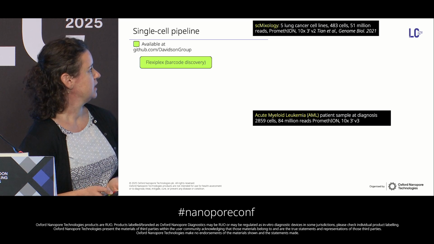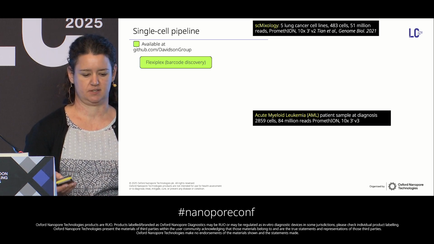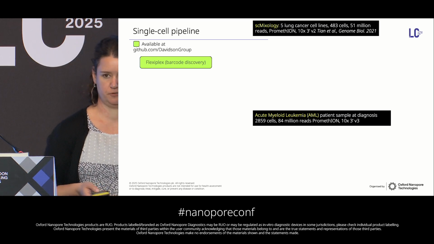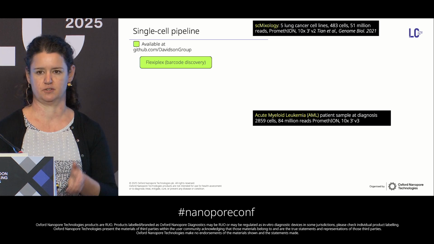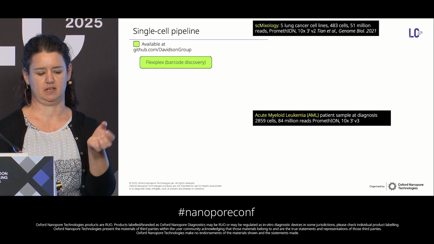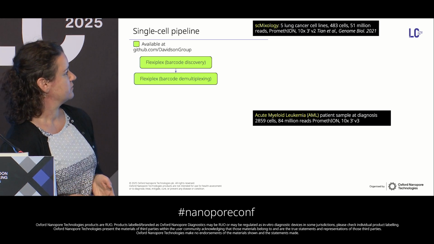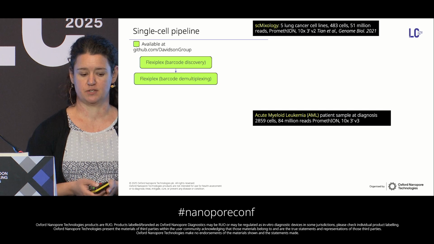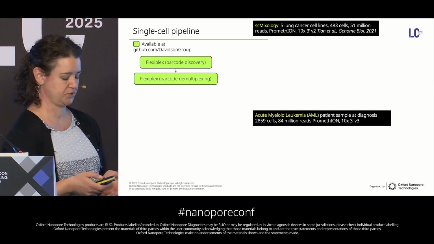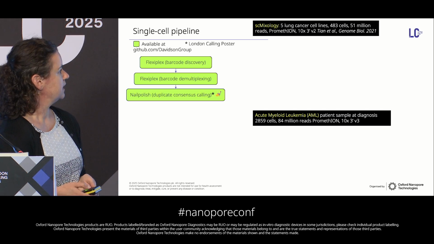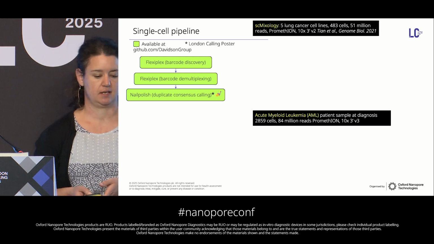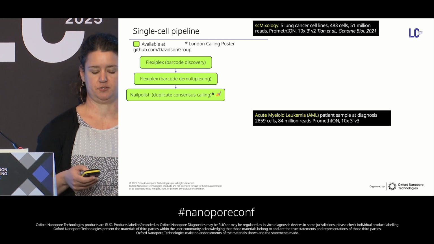The first thing you do when you have your 10x Genomics long-read data and you've basecalled it is get those 10x barcodes and UMI sequences. We've developed a tool called Flexiplex to do that in my group. You can have a look at it; it was published a couple of years ago. The next thing we do is try to remove our PCR duplicates.